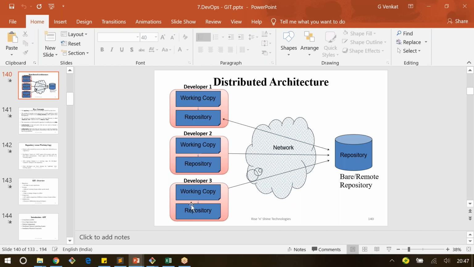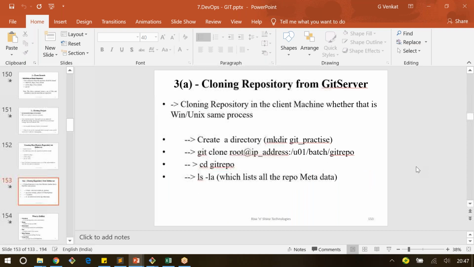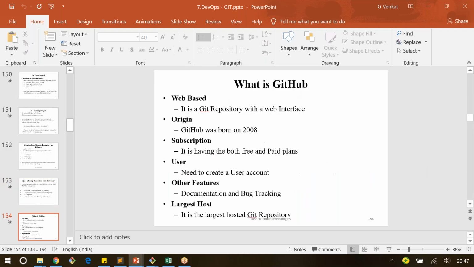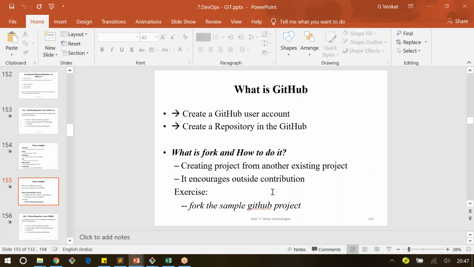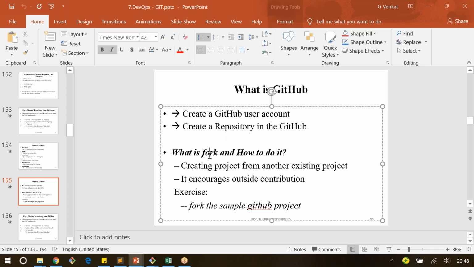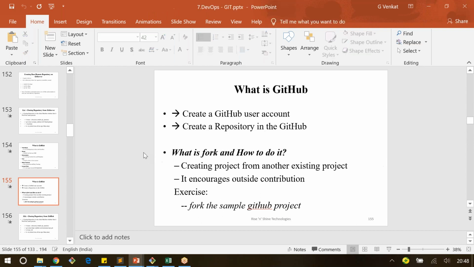Now let's move to the next activity: cloning the repository from the Git server, GitHub. And within GitHub, let me talk about one more concept, which is the fork. You were observing creating the GitHub user account and creating the repository in GitHub. Now let's talk about one more concept from GitHub before talking about the working copy. That is the fork option. What is the fork?